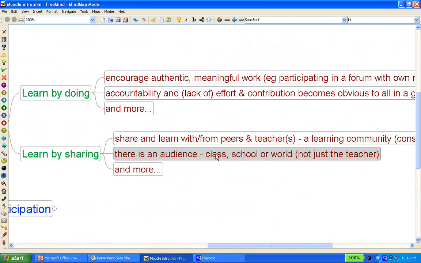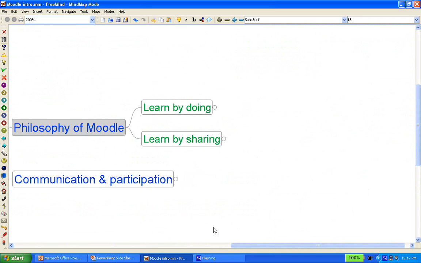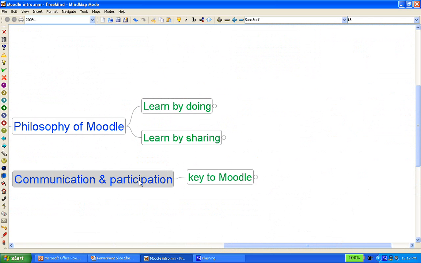Very importantly, the kids, and whoever the contributors and participants in Moodle are, have an audience, whether that be a class, a small group, an entire school, or indeed, if it's available on the website, the entire world. So you're not just giving it to the teacher, but you're out there, which can be a little bit daunting for some kids, but once those initial fears are overcome, the benefits are seen very quickly.